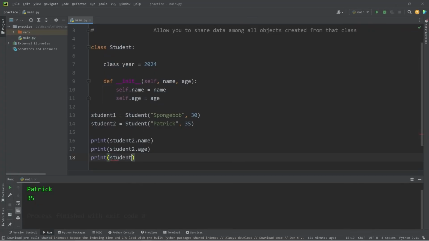Now let's print student1's graduating year. Print student1 dot class year. Okay, so SpongeBob has a class year of 2024. That's when he's graduating. Let's check student2. Patrick, his age is 35. His graduating class year is 2024. Now, with class variables, you can access them through any one object, such as student1 or student2.